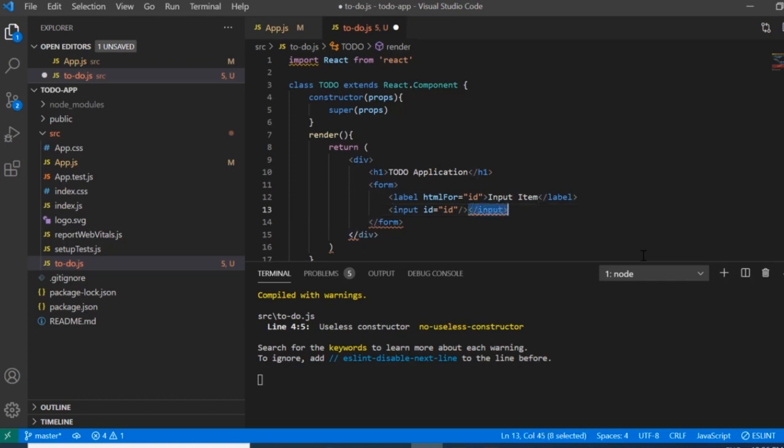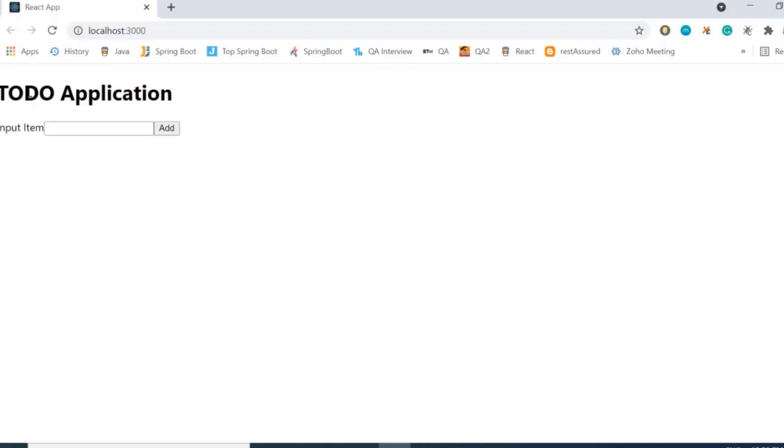We don't need a closing tag especially. And then we can also create one button, and in this button we can simply say Add, right? So by doing this, if we save and go to the application, we can see here it is saying to-do application, input item, and then we can click on input, and either I can click on this Add, or I can simply press enter. The next thing that should happen is it should add here. So the item should be added here.